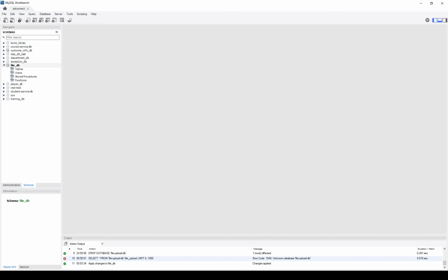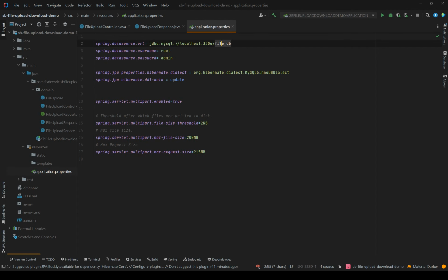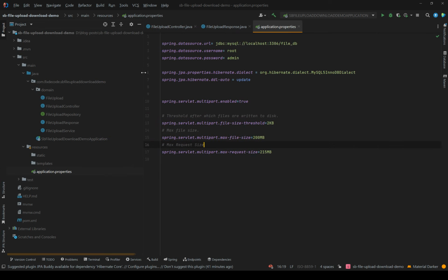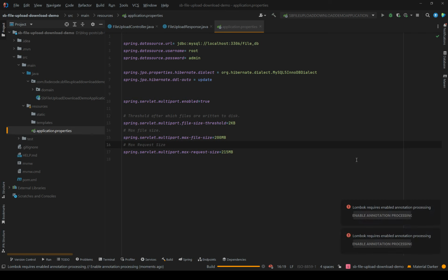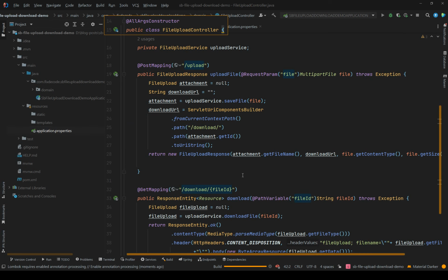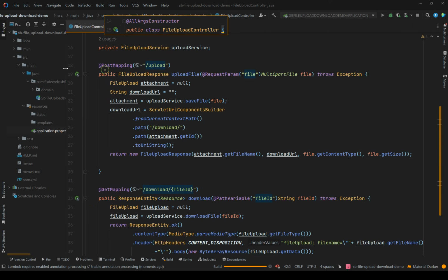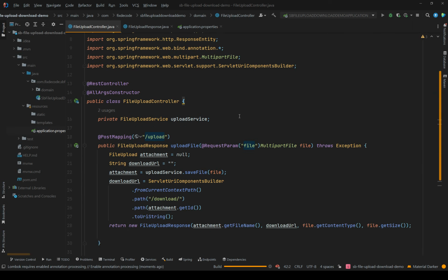Having done that, we're going to go back to IntelliJ and actually run our application and see if everything goes well. Okay, so now I'm going to hit on this play button to run our application. I'm going to enable annotation processing here. So let's assume everything works fine, everything goes well.